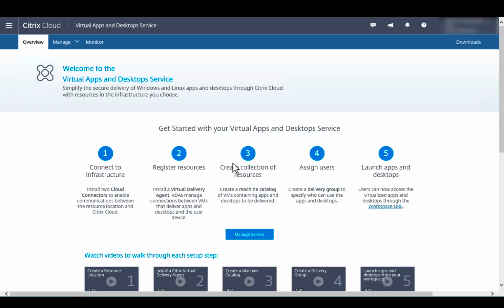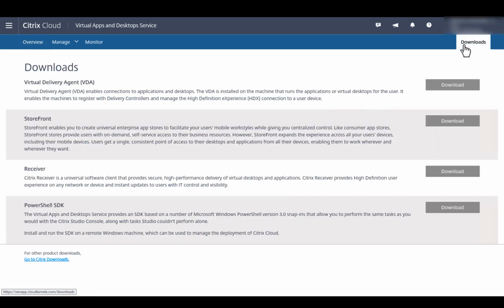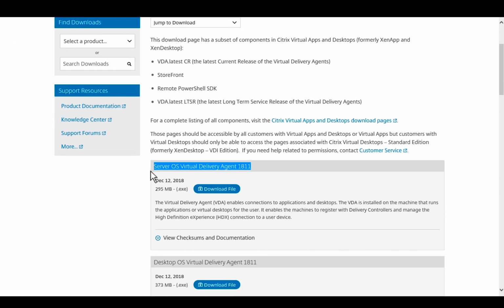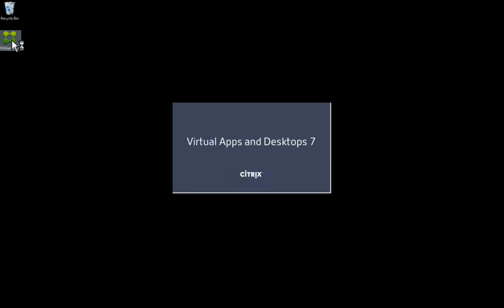Download the Virtual Delivery Agent, also called VDA, by clicking the Downloads button in the upper right corner of the Citrix Cloud screen. VDA will be the first option in the downloads list. When you follow that link, log in and download the Virtual Delivery Agent for your environment. As you can see, I've already done that and placed it on my Citrix Virtual Apps server.